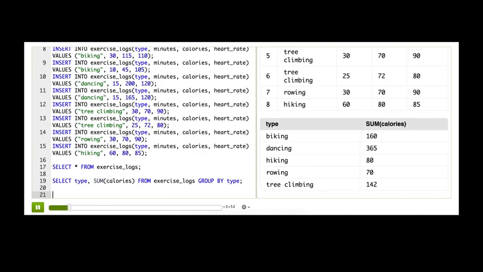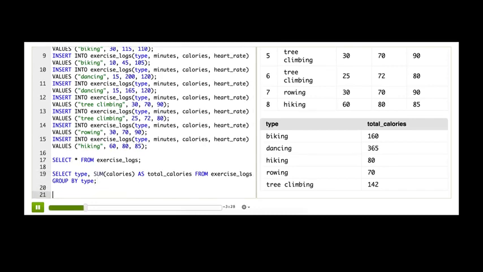Now, do you notice how the column shows up as sum calories in the results? If we want, we can actually tell SQL to give that column a new name just by writing as and then giving it the new name total calories. That can make our results easier to read, and it also has another benefit, which we'll use later. So next, I want to filter the results to only show activities where I've burned more than 150 calories total across all the times I've done that exercise.